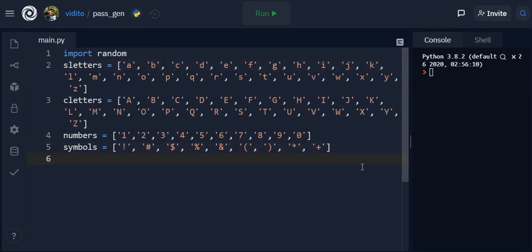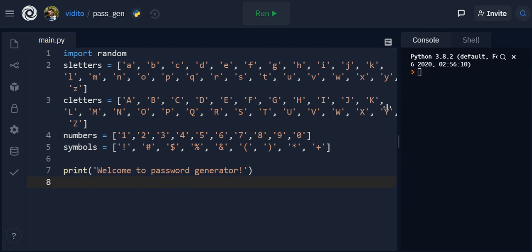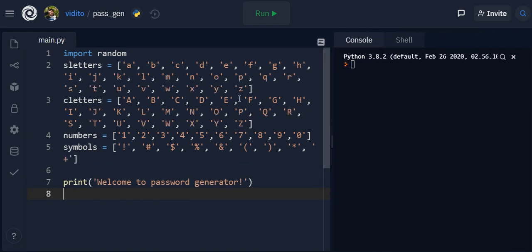Now we also need to maybe print out some welcome text, like welcome to password generator. Now, what else do we need? So we need to grab users' information. That is, if I ask them, hey, how many small case letters would you like? They say 3 or 4, whatever. So we need to grab that number and store it in a variable so that we use it later, right?